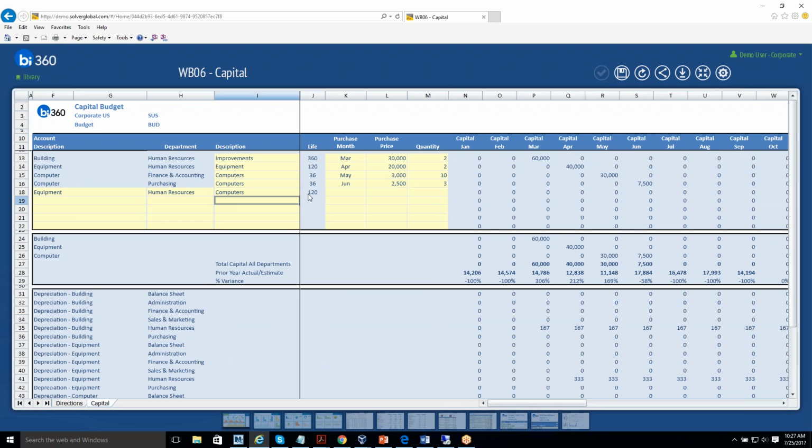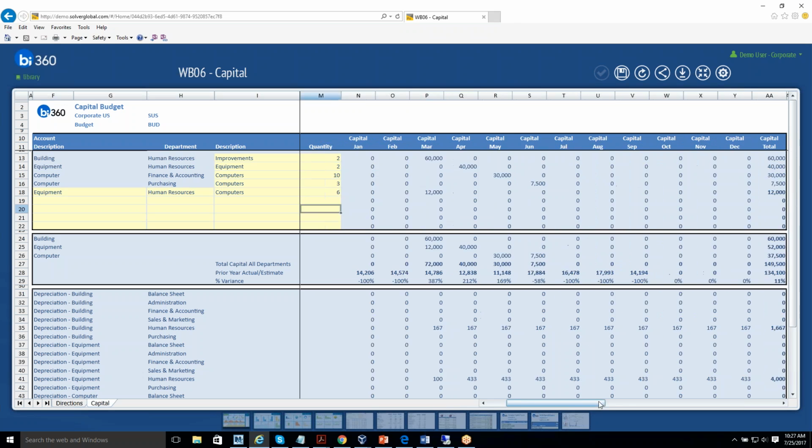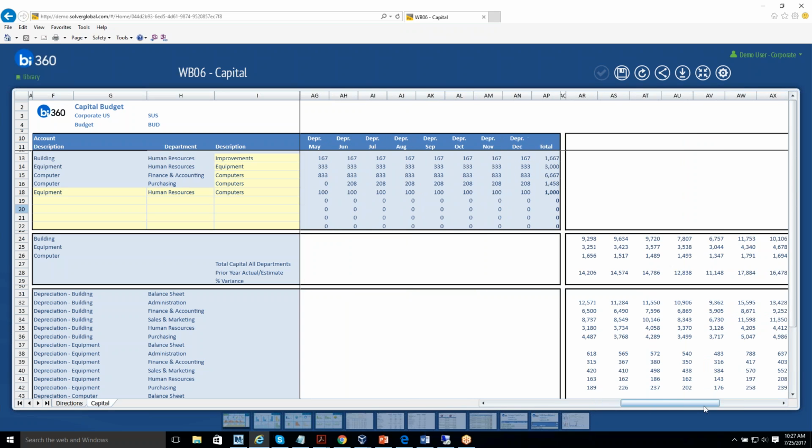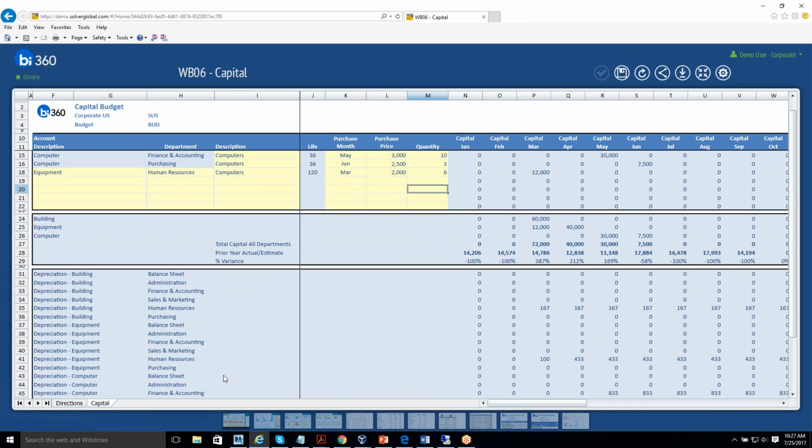It has the life. Where's the life coming from? It's coming from the very first template that I showed to you, right? So again, no links in Excel. You go through, you type that number in. Maybe I want to purchase 6 of these computers for HR. It says, here's the capital expenditure, and it goes through and depreciates it on your behalf, right?